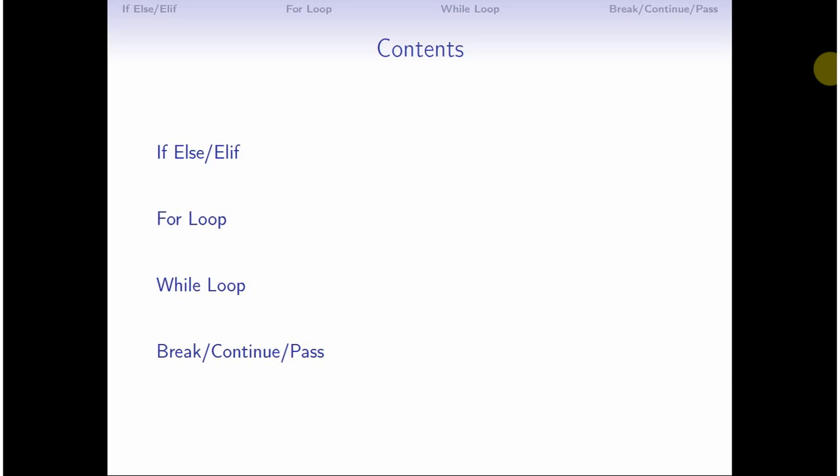Okay, so control statements: if, else, or elif. Later we'll tell you what this is. What is a for loop? What is a while loop? What is break, continue, and pass? How do we use break, continue, and pass in all those loops? For those who learned computing before, you should know what all this is. For those who never, it's okay. We can go through this together.